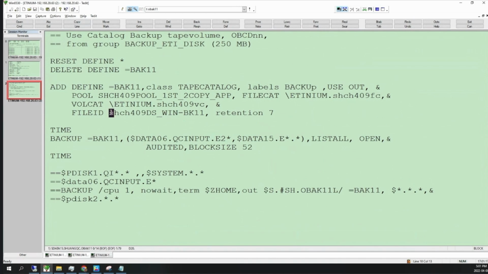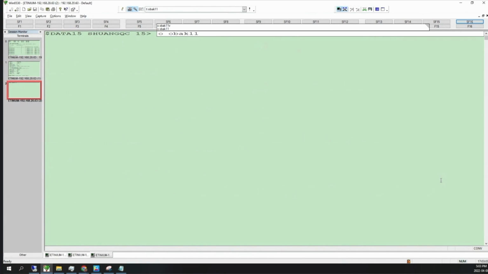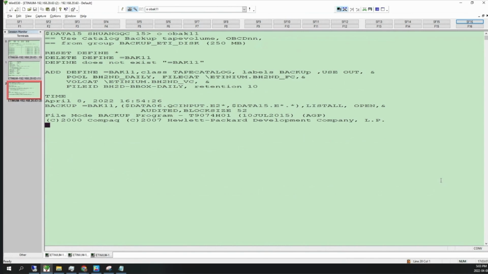We will also update the volcat and tape pool and modify the file ID. We will also change the retention to 10. Let's do a backup into the tape infrastructure. Let's run it and then check the UI.